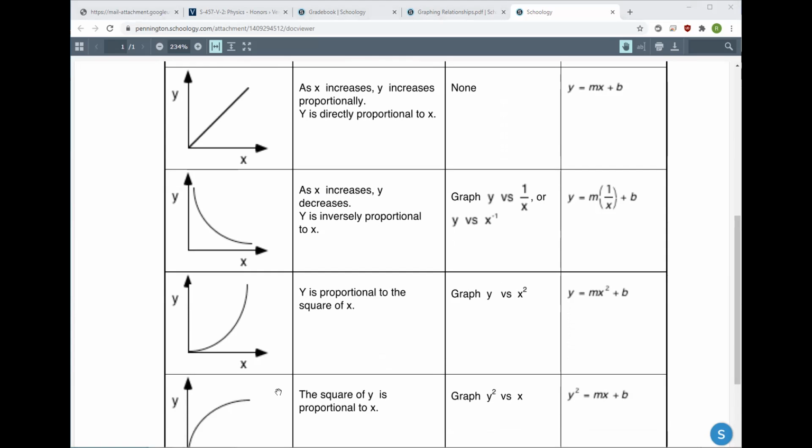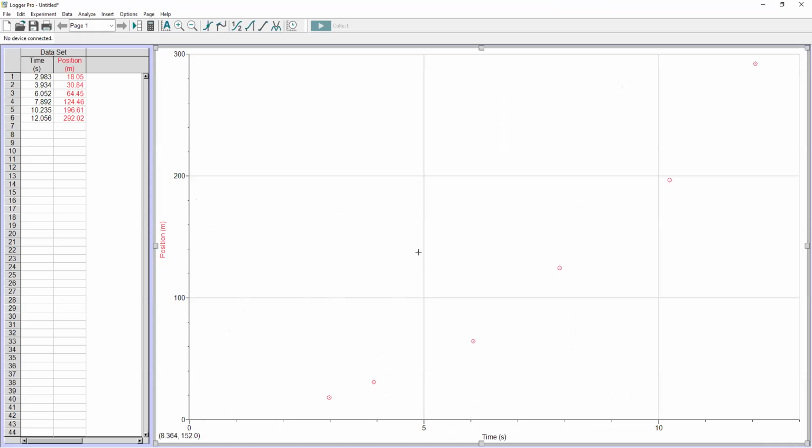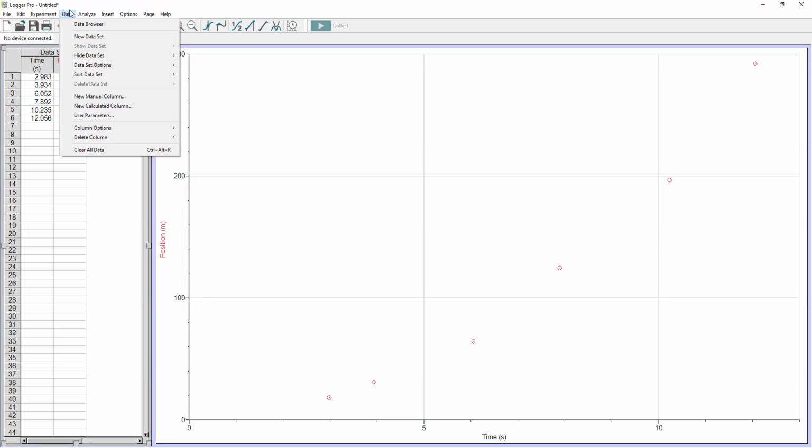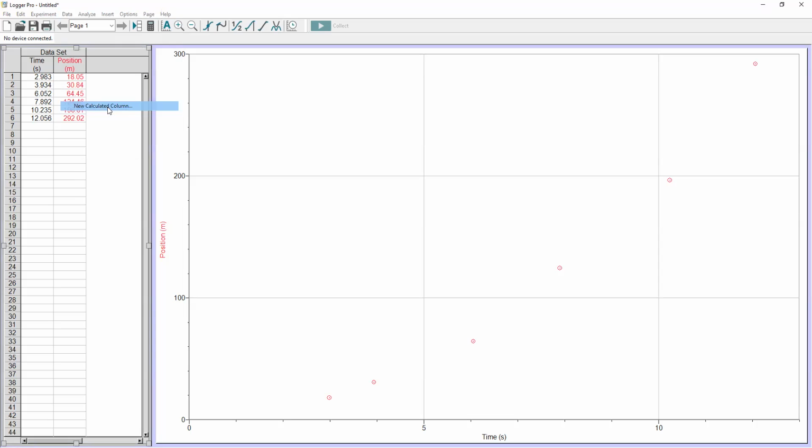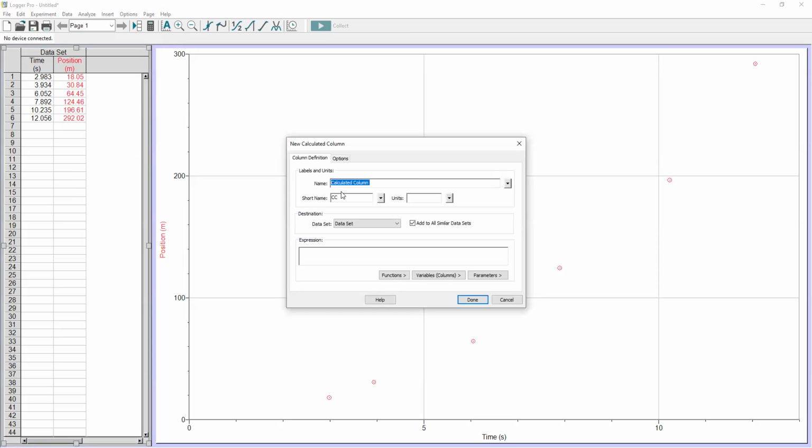So if we go back to Logger Pro, I want to graph my y variable versus my x variable squared. So my y variable, position, I want to graph it versus my x variable, time. But instead of doing position versus time, I want to graph position versus time squared. So here's how I'm going to do that. Go to data. And again, in Vernier Graphical Analysis, you are able to do all these steps as well. I'm going to go to new calculated column because it's going to save me some time. I want it to be time squared. So I could call that t squared. Units would be seconds squared.